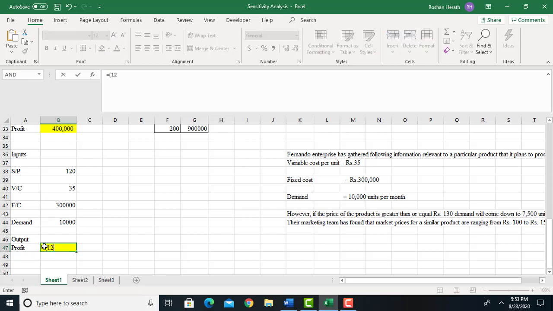So always the selling price minus, sorry, you have to make the reference for sure, otherwise the one-way data table is not going to work, because everything depends on the relationships that you specify. So therefore use the references. Contribution per unit into the demand gives total contribution, minus the fixed cost. So there it comes, the profit, 550,000. Now you have worked out the basic model.